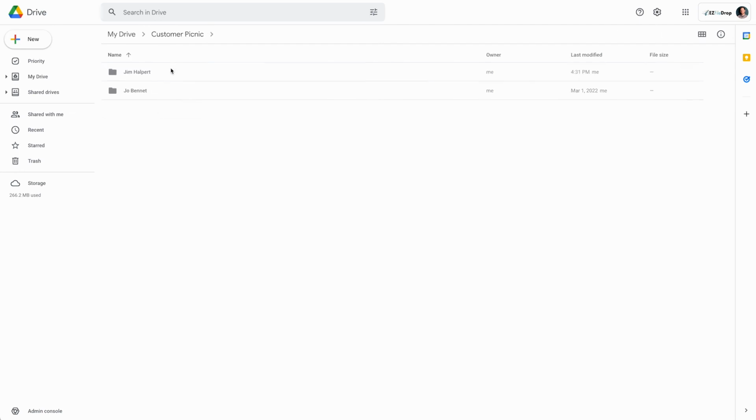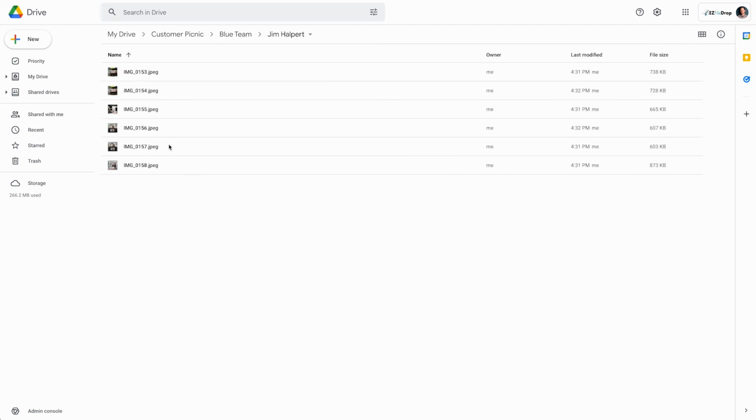Now we were on the blue team. Oh, and look at that. We've got our folder right here full of the photos that we just uploaded. Easy File Drop's dynamic file organization engine automatically organized my files by team name and then the uploader's name. Now remember, I did not create any of these subfolders in Google Drive. Easy File Drop did it automatically.